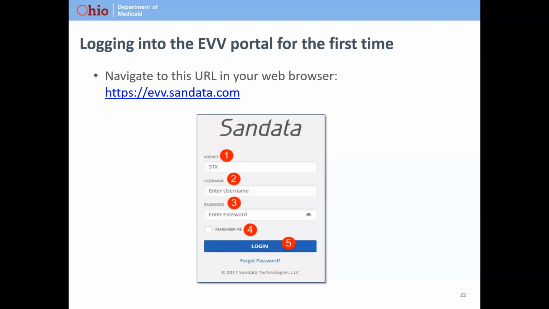Now I skipped numbers 4 and 5. I want to cover those real quick. Number 4 is pointing to the Remember Me checkbox. So if you are the only person who's going to be logging into the EVV portal from the computer that you are on, you can check that Remember Me box, and the agency field and the username field will be filled out for you every time you come back to this portal to log in. And finally, you have number 5, which is the login button.